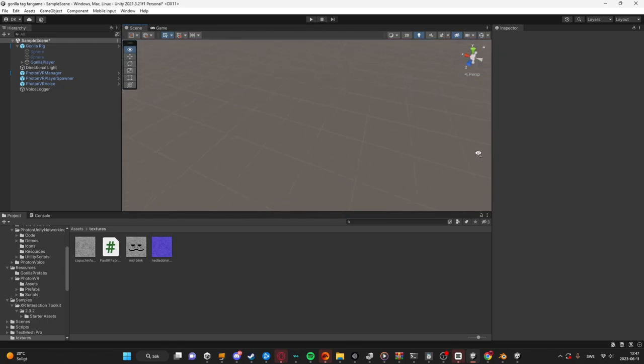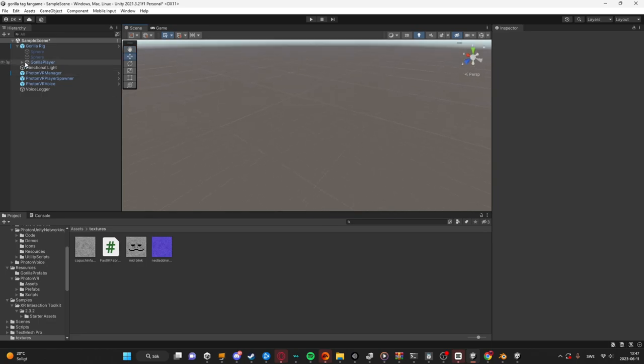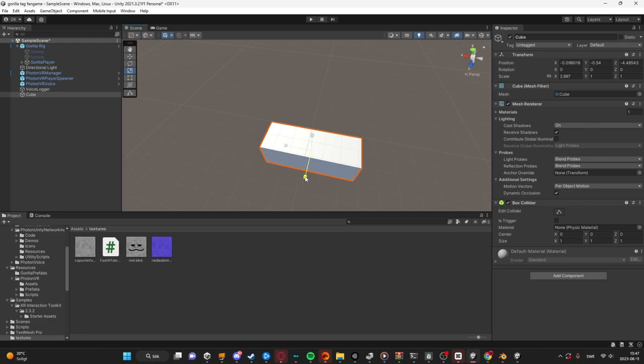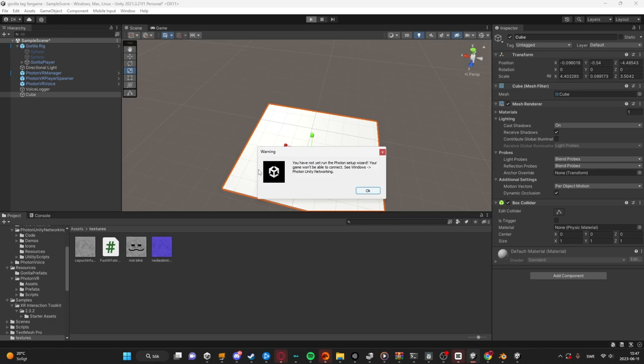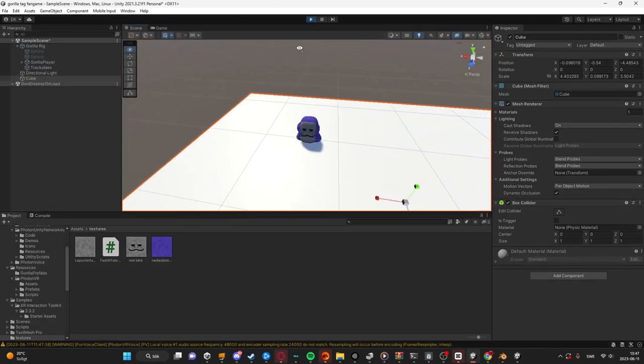Then we're gonna start with the map. So here's my gorilla. I'm just gonna put a little cube to show that the model works. It doesn't look like the model is here because it's connected to the thing we're using. It's gonna get this, just click OK. Then it's gonna open. Then you're gonna see your model here.